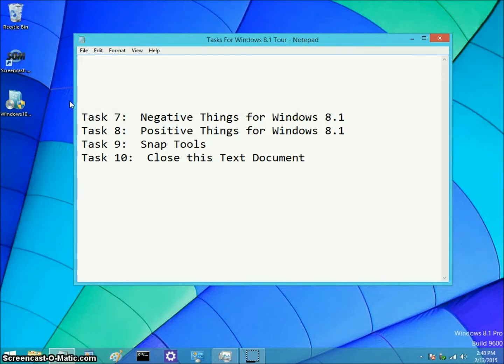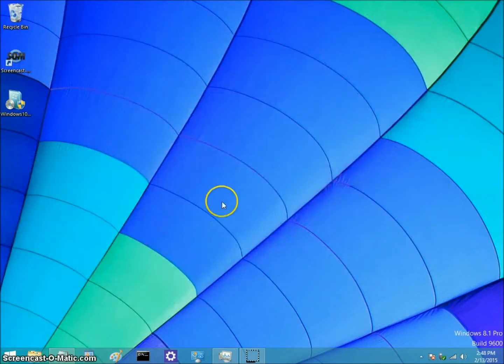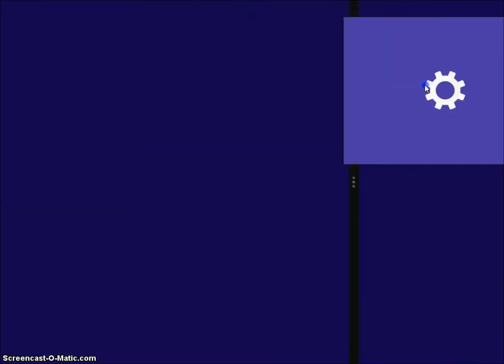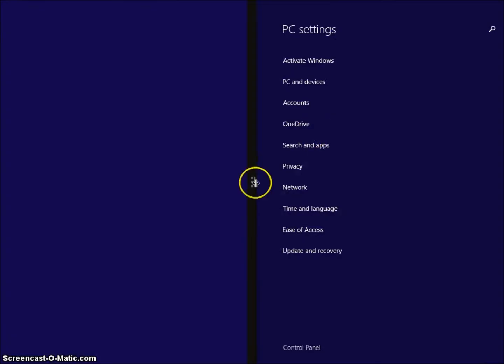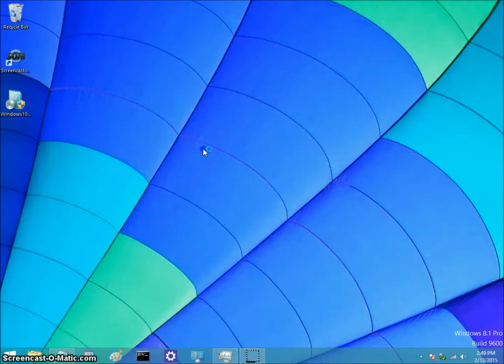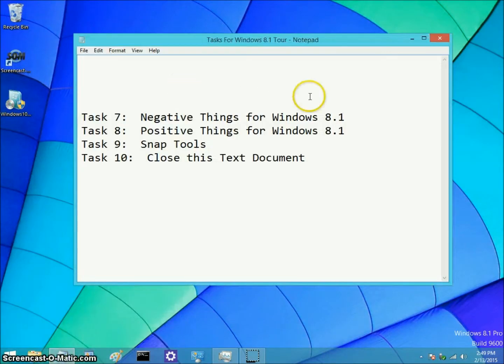Negative things about Windows 8.1. There's not really a lot of things because Windows 8.1 is not really a bad operating system. Well, besides when you're running UI apps, yes, when you run UI apps, they always start in full screen no matter what. That sucks, and I don't like that. Moving on to the next task.